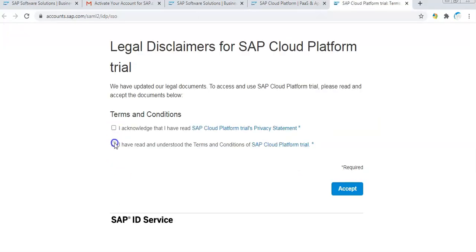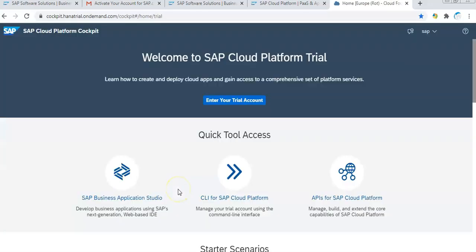And we have to accept these terms and conditions. Click accept. This is the dashboard of the SAP Cloud Platform. The dashboard is completely changed from what we had previously. Now you can see in the very first thing, welcome to SAP Cloud Platform, we have enter your trial account, and here we have the 3 important tools: SAP Business Application Studio, the command line interface for SAP Cloud Platform, and the APIs for SAP Cloud Platform.